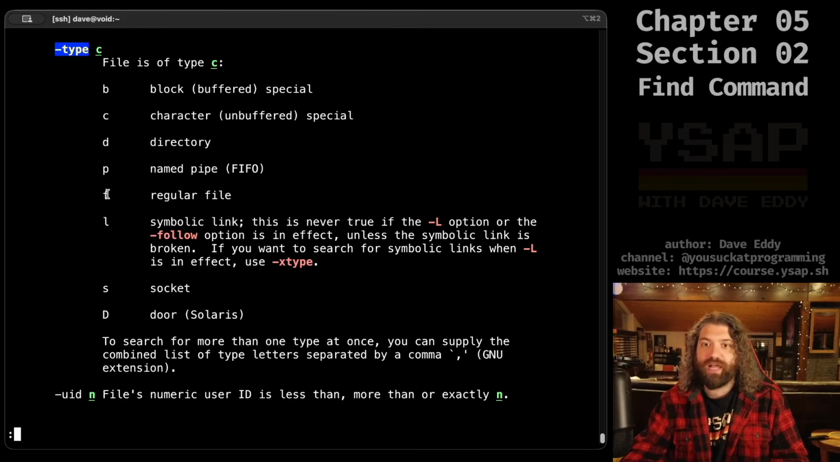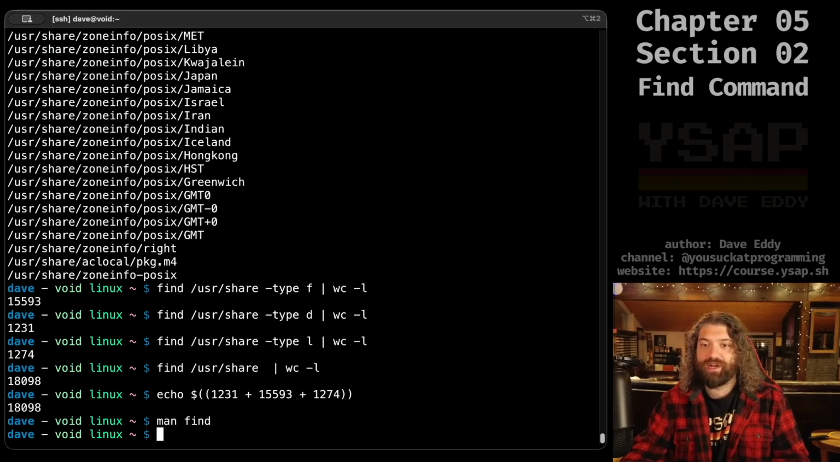So d for directory, f for regular file, l for symbolic link, sockets, block, character, directory. I already said that, named pipe. Door. So on Solaris, you're going to actually have a door. Oh, that's so funny. I'm on a Linux machine. I didn't realize the GNU find was aware of that. Yeah, because on my illumos machines, there are definitely files that just exist as doors.